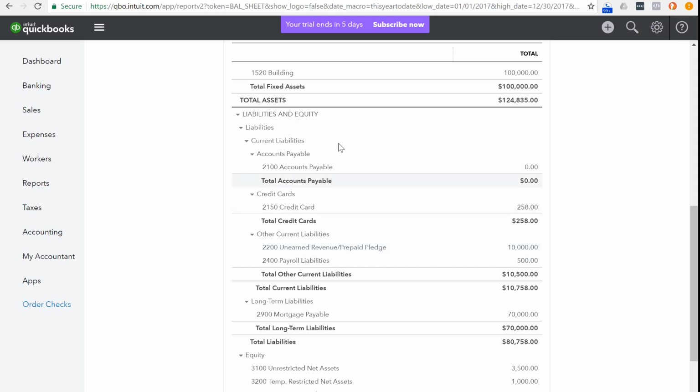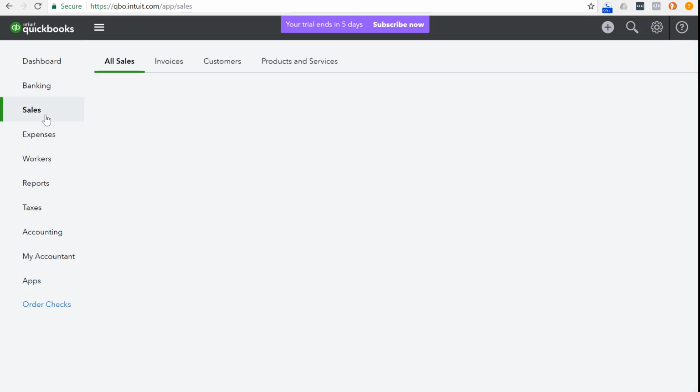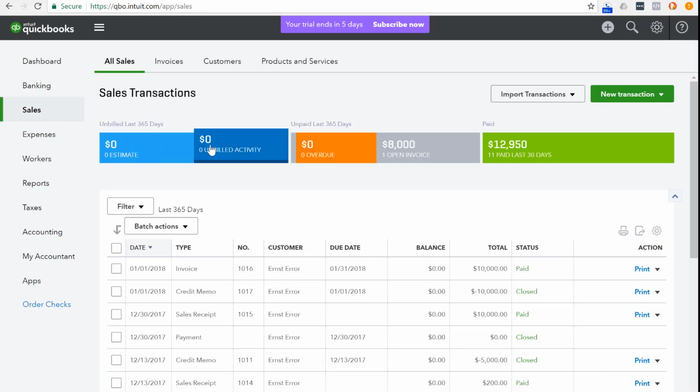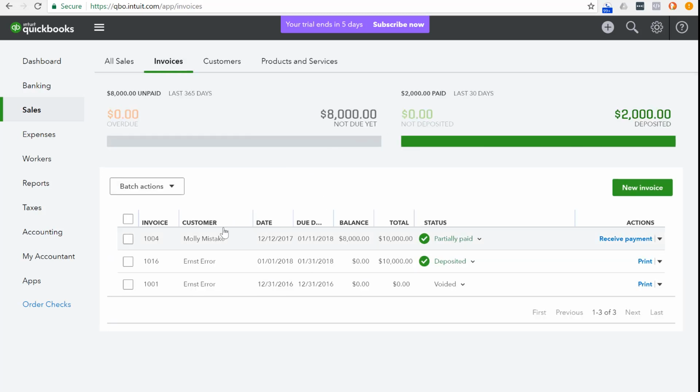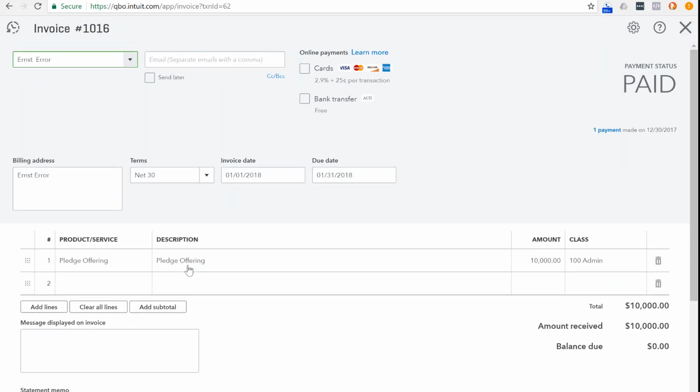Now let's go into 2018. And Earnest here has already given us a check, right? But we need to record the income. So what I like to do is take all of my pledges that have been coming in for the previous year and input them all as invoices out with a January 1 date. And so if I come here to Earnest, here I've got my invoice for him with a pledge offering.